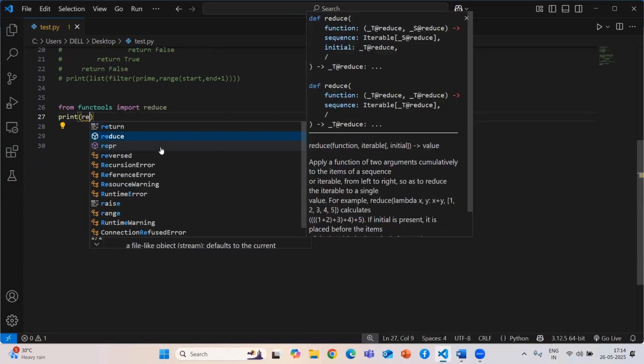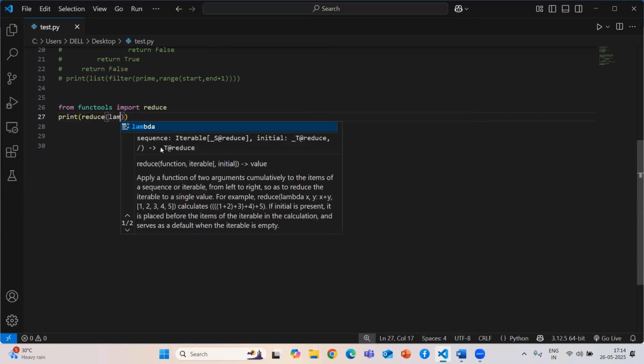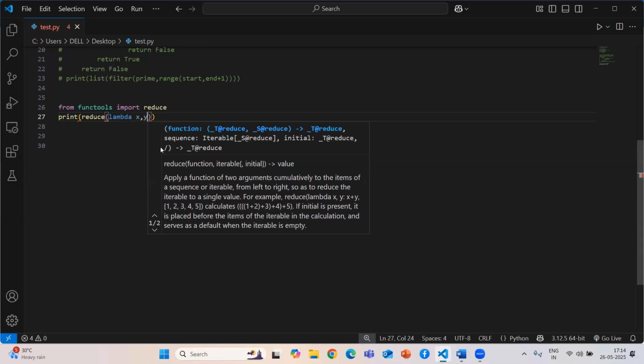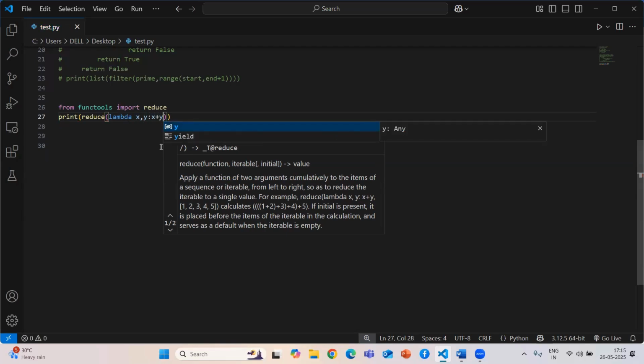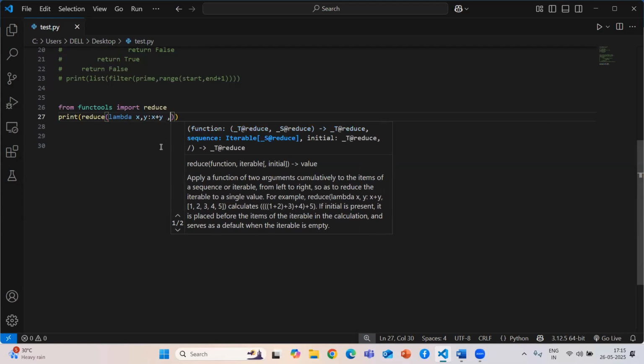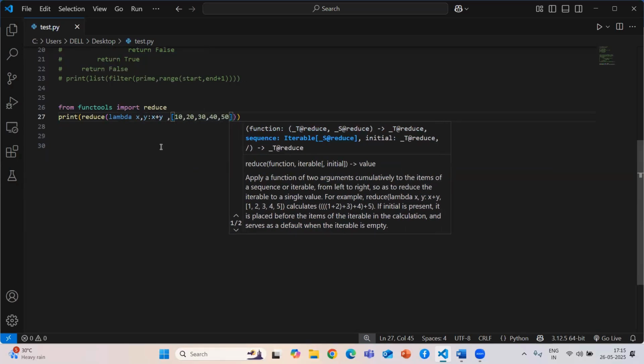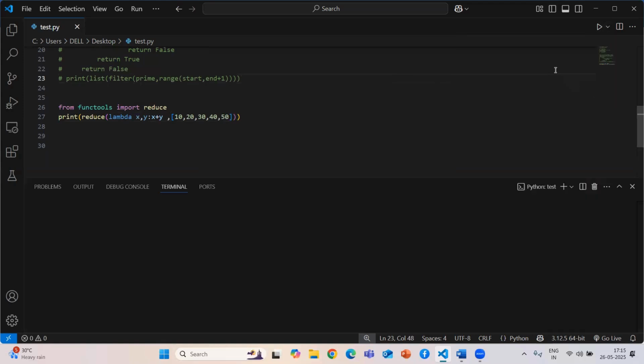Now in a single line I write reduce, and we don't need to typecast. I'll use the lambda, x plus y. In lambda, however many inputs, that many outputs, but here I'm taking only two inputs, because it will be cumulative: first it will add, then it goes on. I'll explain. Now I'll specify the numbers, 10, 20, 30, 40 and 50. Now I just need to run, then I can explain.